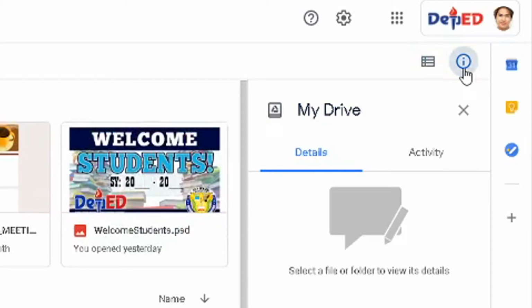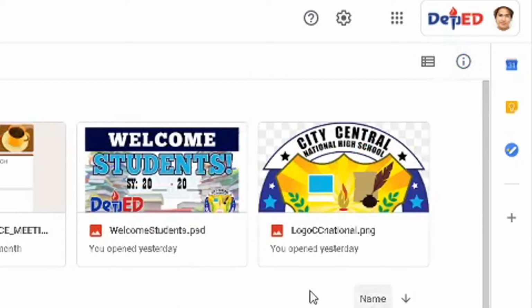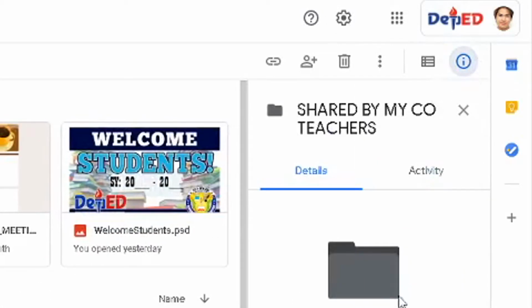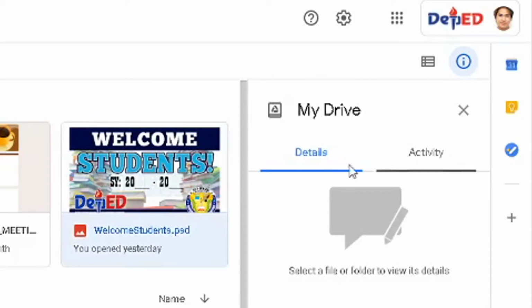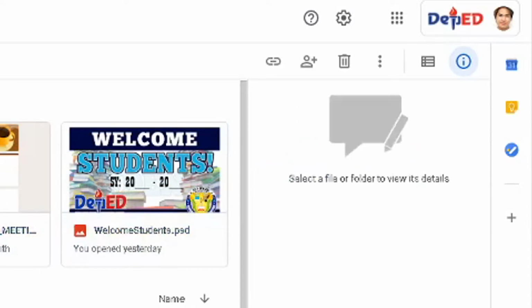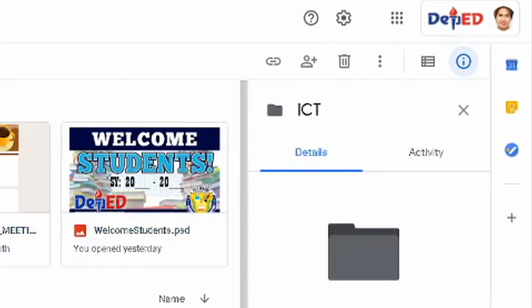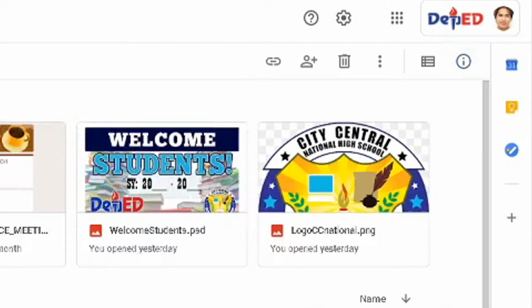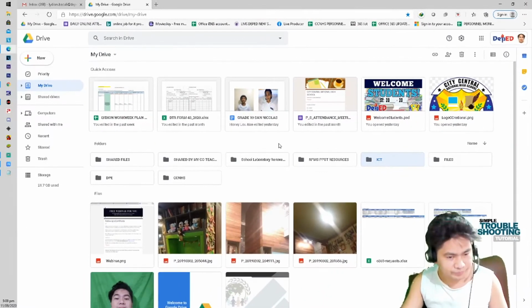So there you go. This one here hides the details of the application, the current selected file or folder. It shows the folder, it shows the activity and about this file, and so on and so forth. So it's just information about the folder or the file, right? So now what's the purpose of this? Now we are done with the navigation.